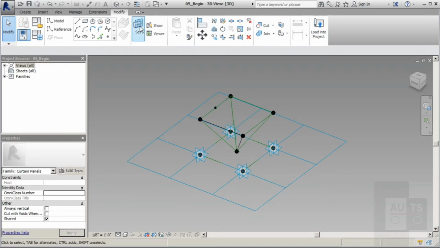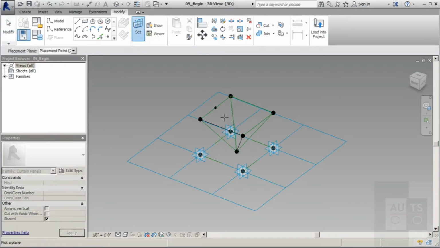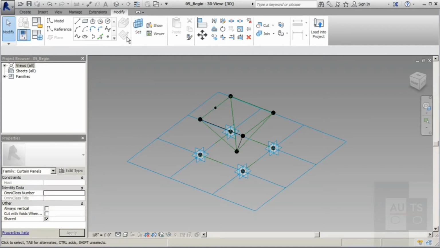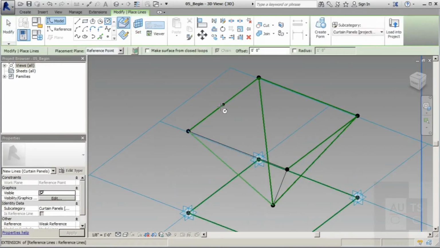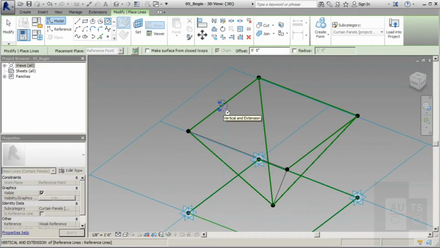So now, as I mentioned before, we're going to set our plane here. We're going to set the plane, and I want it to be right there. So now I'm going to create a form. We're going to create a little tubing system to house the glass system here. So we're going to go with maybe 3 inches here.